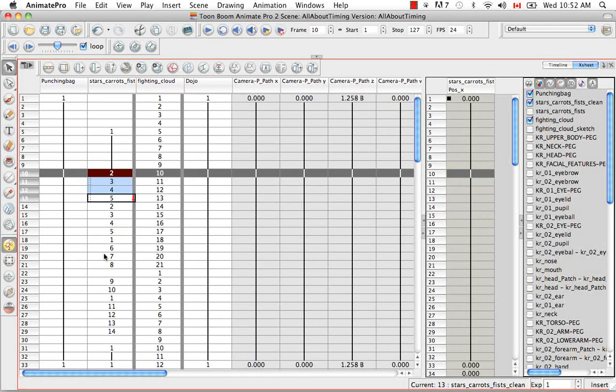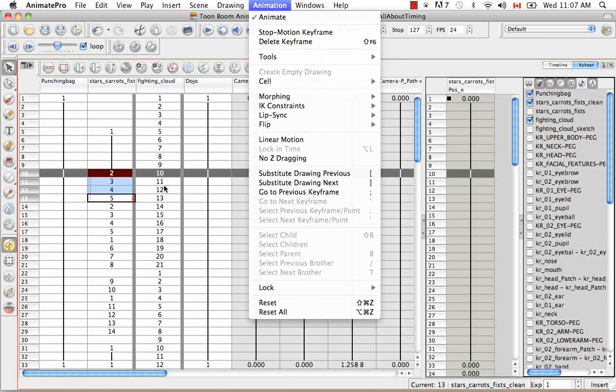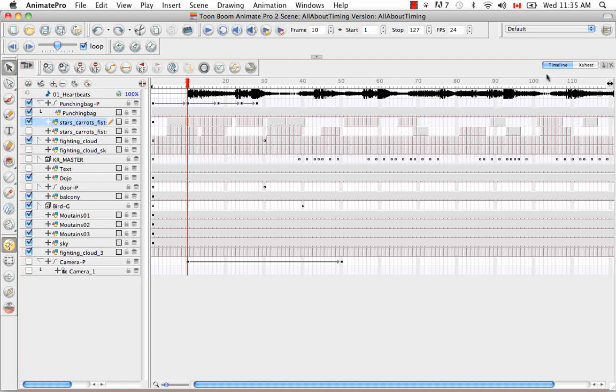And this can only be done if your drawings have numerical values. If you named your drawings with actual letters and not just numbers, then this type of system doesn't work. It really only works with numerical values. You should also know that you can find this option at the top menu if you go to Animation, Cells, Extend Exposure, or use the keyboard shortcut F5, so you don't necessarily need to use the dragging method with the red arrow. So let's go back to the timeline for a minute, and let's look at how to drag cells.